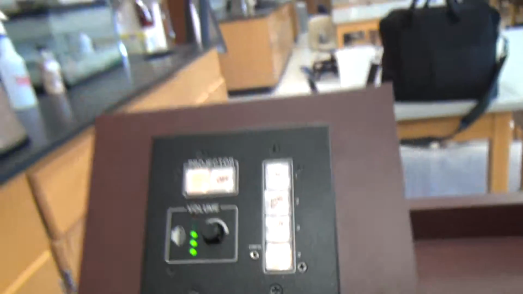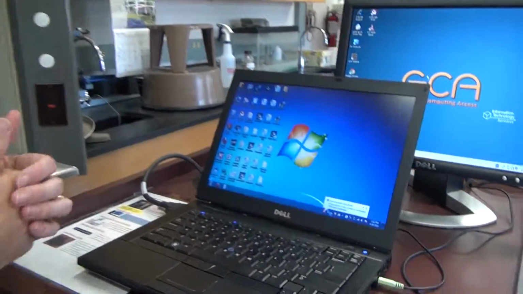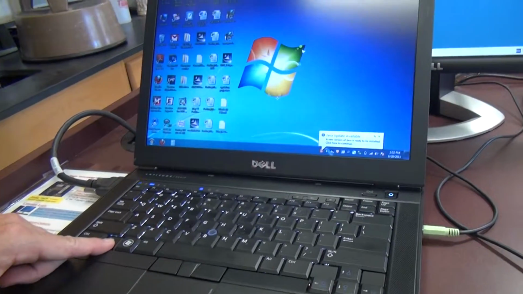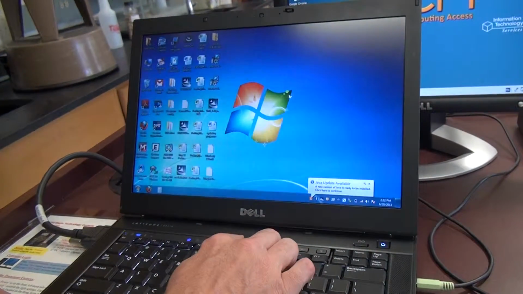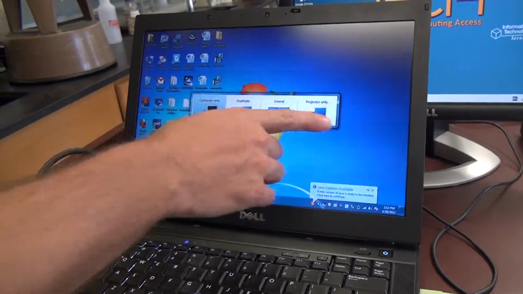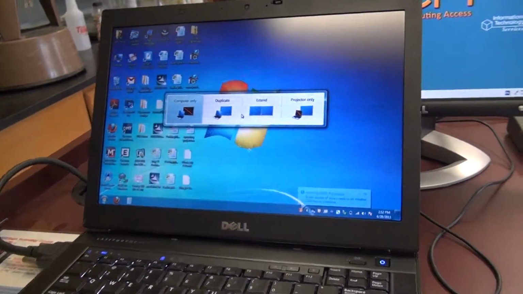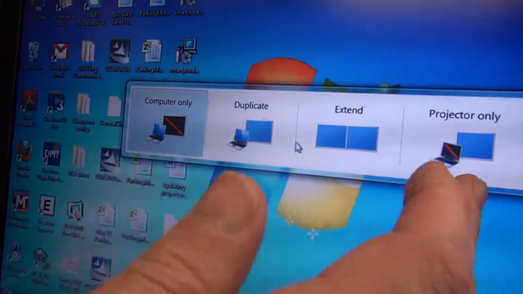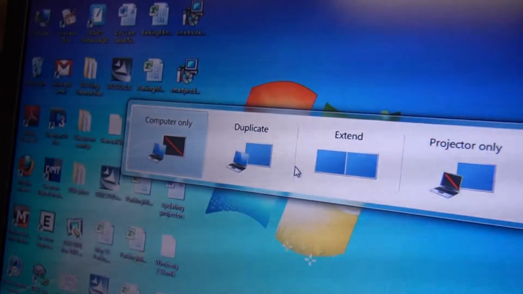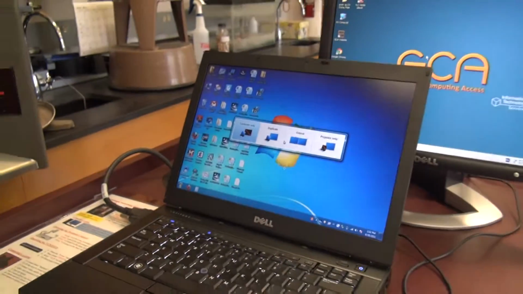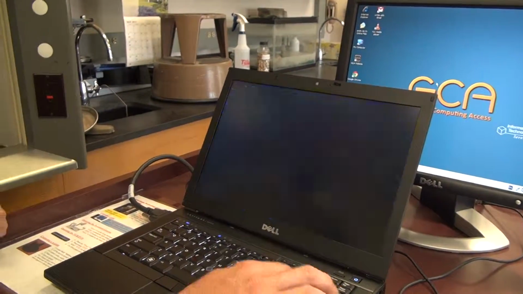Now if your laptop does not show up for you, it's probably because your laptop isn't in the right mode. And the way we switch between modes is to hold down the function key on a Windows keyboard and hit the F8 key. That's going to bring up a nice little menu on my computer. On some computers it goes through these different options automatically, so you might just have to hold down that function key and press the F8 key a couple times. I'll choose the duplicate mode so that whatever is being shown on my laptop is also going to be shown in the front of the classroom.